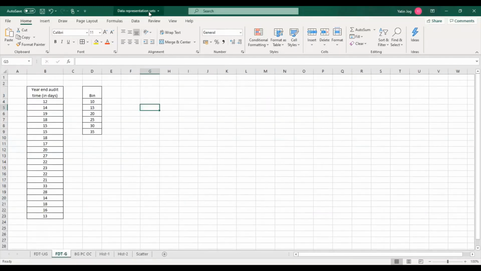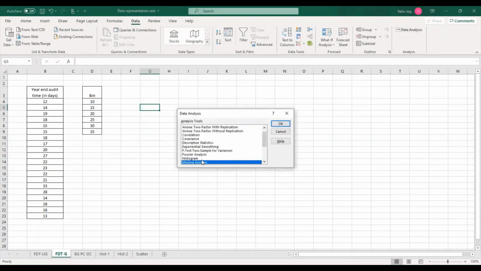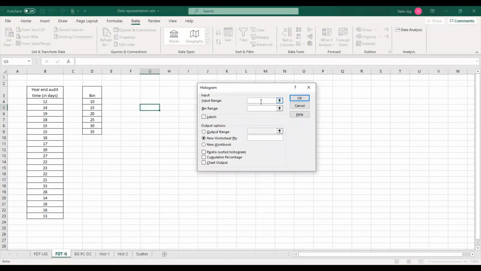Okay, so go to Data, select Data Analysis and select the Histogram option, click on OK. Once you select the histogram option, it will ask for input range and bin range. So input range, yes, we have this input range, including label, select everything. And bin range, yes, we have defined the bin range. So this is my bin range, including label.